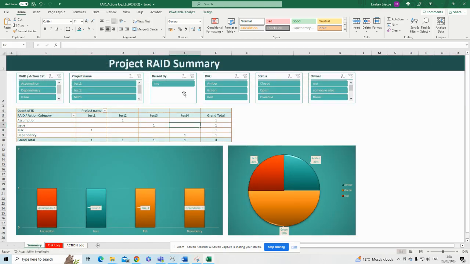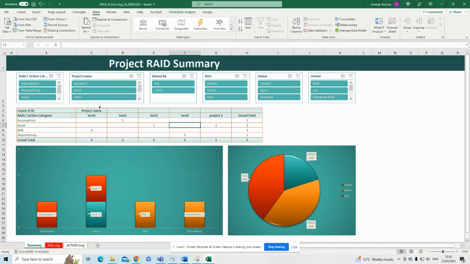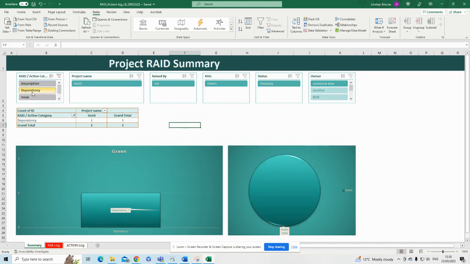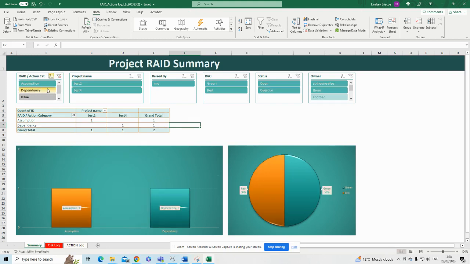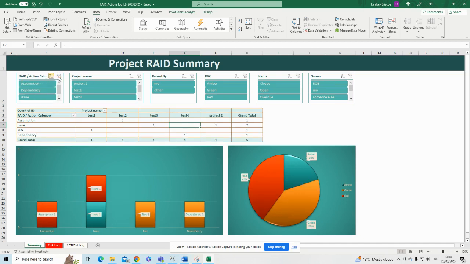This sheet works on a pivot table. So the best thing that you can do when you've changed data in the risk log is to hit refresh, and it will update. Again, these slices work the same. If I just want to look at dependencies, if I just want to look at assumptions, if I want to look at dependencies and assumptions and maybe issues as well, I can select all of those and clear that off.